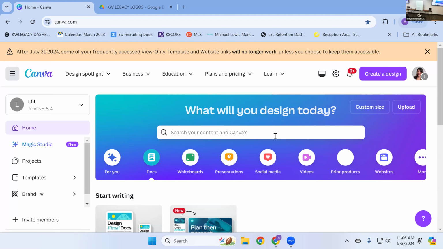So let's look at this main dashboard. First things first, we're gonna have "What will you design today?" Everybody has this pretty gradient style box right here. This is great for beginners because it gives you all of the categories that you can pretty much do in Canva. So for example, the majority of us are going to be creating social posts, right? This is for our real estate business. We want to create some content.